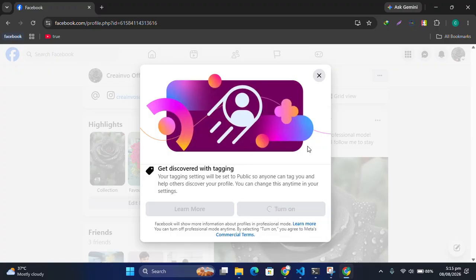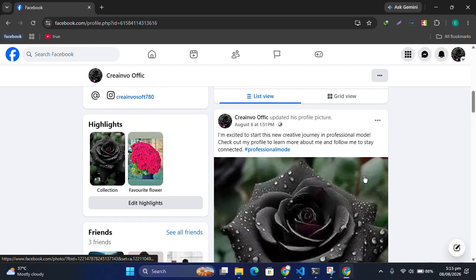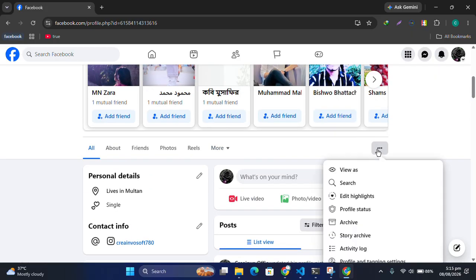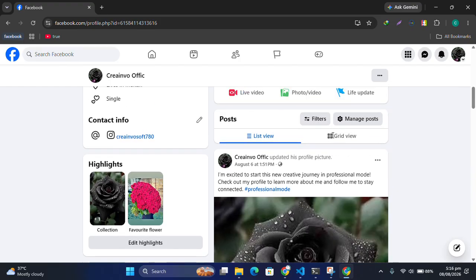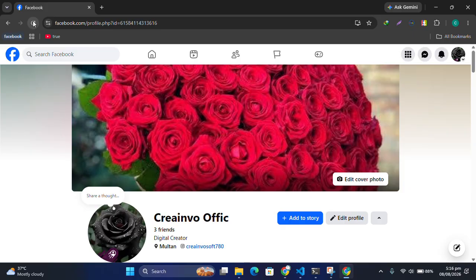If you are unable to see this option over here, like if you see that turn on professional mode is not working or is not showing, it might be that your profile is locked. You just have to unlock your profile first, and then you can retry enabling your professional mode.